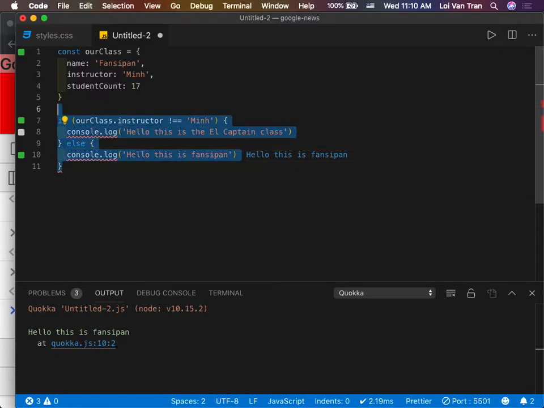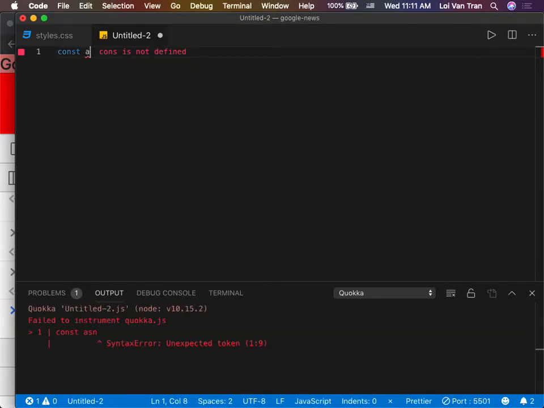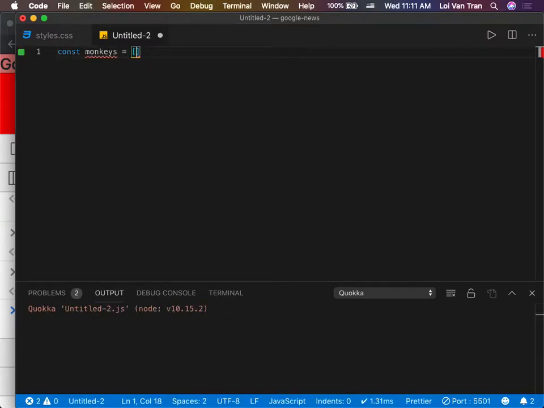Just know that we're going to be dealing with objects, strings, conditionals. Okay, so let's do something more interesting. Like I said a second ago when I demonstrated on Facebook, we're always going to be working with a list of something. So let's define a list of something new. Let's say const monkeys equals an array.